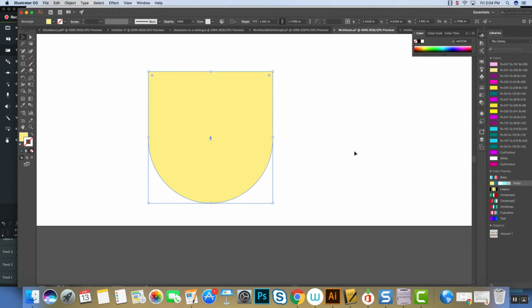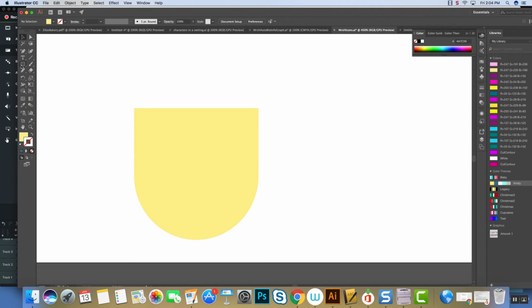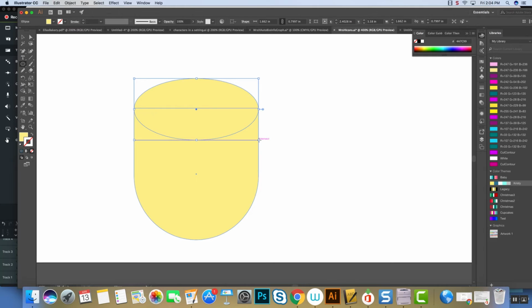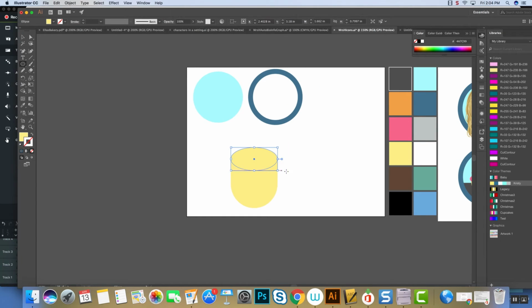Okay, so now I'm going to do the inside of my coffee cup. I will choose my ellipse tool and click and drag out an ellipse that is the same width as the main base of my coffee mug. So right about there. I could leave that same color, or I can make it a little bit darker. I could go with that orange color right there if I wanted to. So there is kind of the base of my coffee mug.